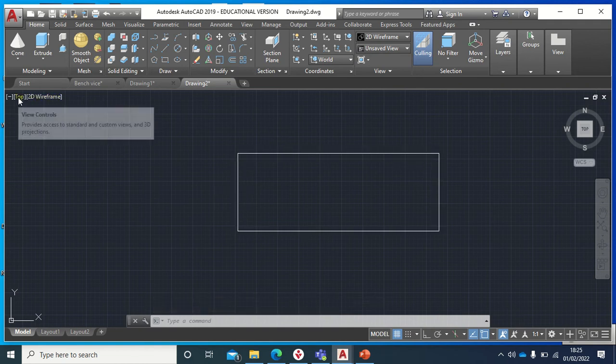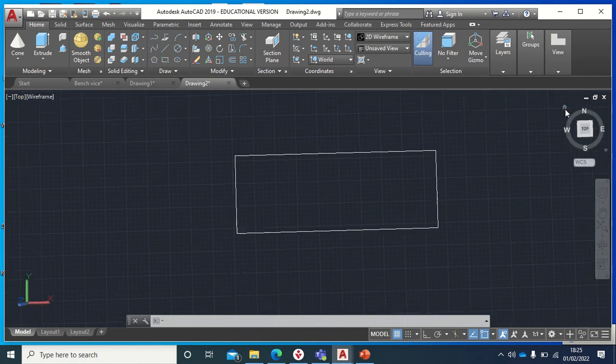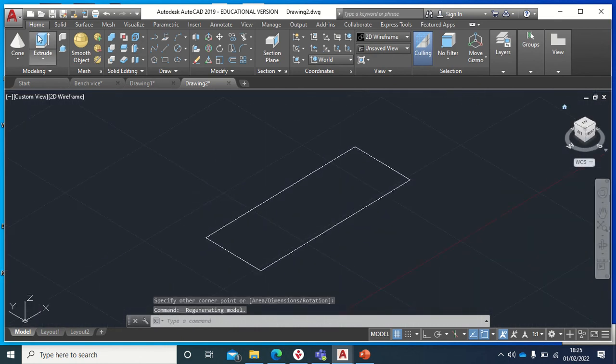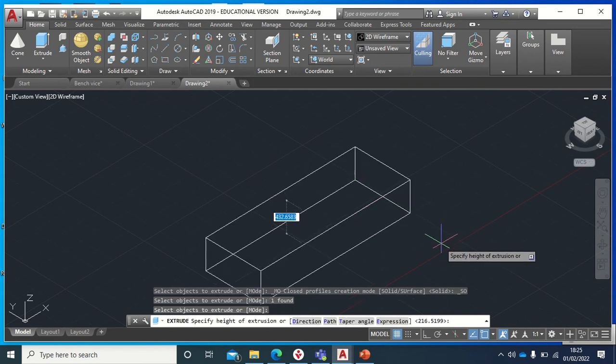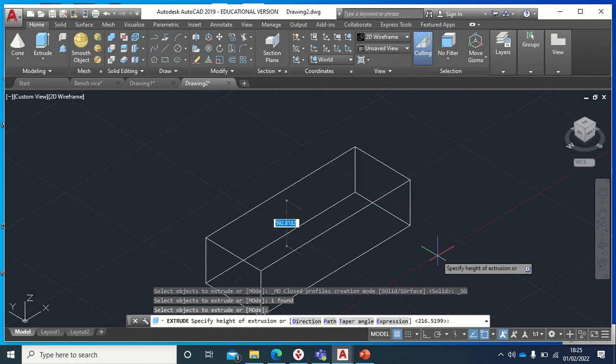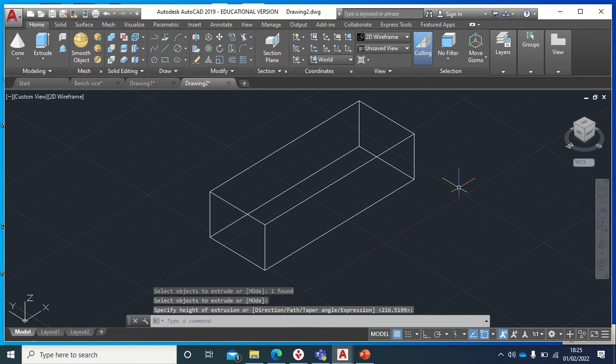Remember, because it's the top view, so I left the default top view as what it is. And then I will come in here and extrude to the overall height. Okay, I will extrude to the overall height. And what I have to do next will be probably to get the other shapes done from this.